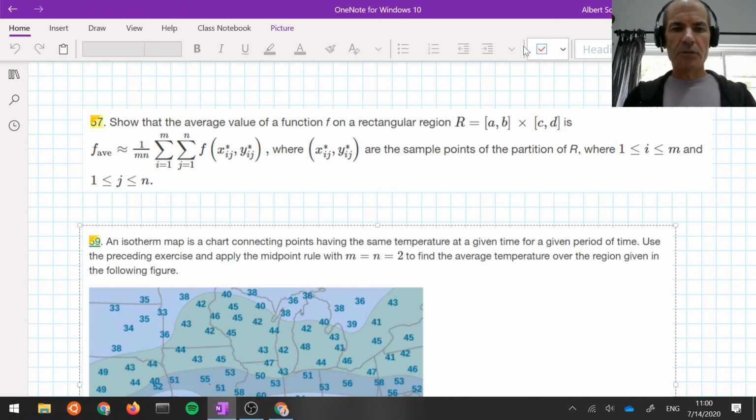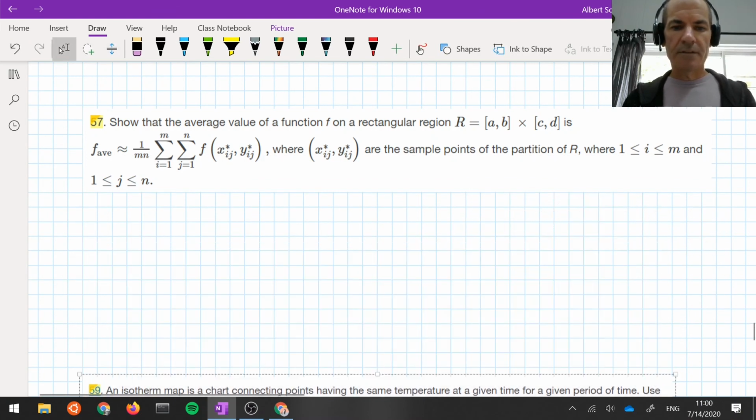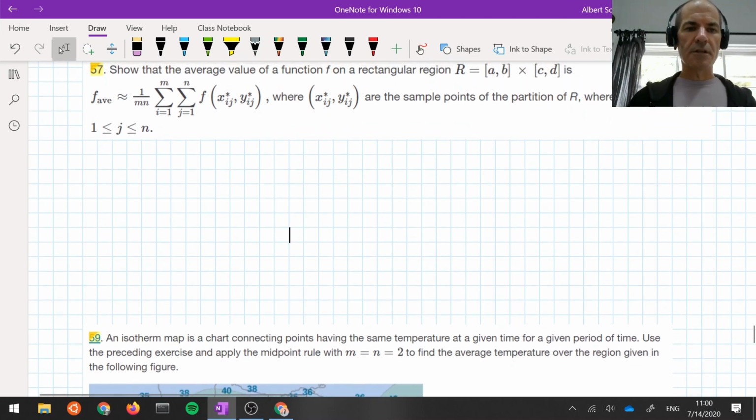All right, in exercise 57, another theoretical question, you're asked to show that the average value of a function on a rectangular region is given by this expression. This is a pretty common formula in application. You see it come up in statistics quite a lot. Let's see how we get to this expression.